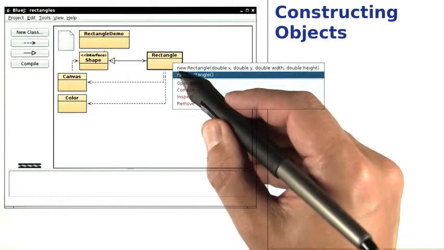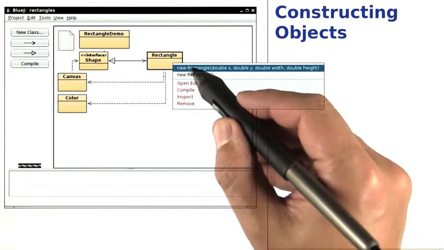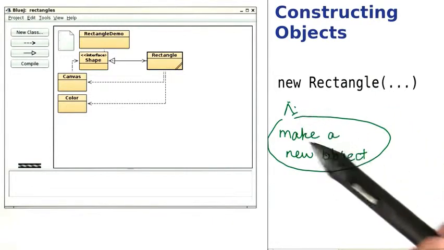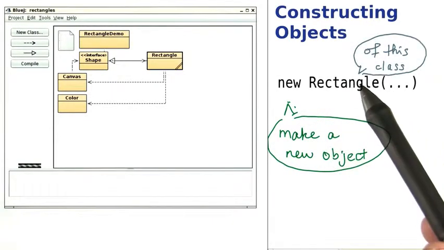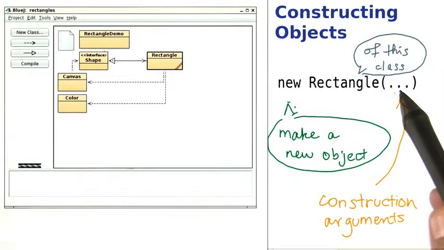Now look closely here. Up here, I have two lines that start with the keyword new, followed by the name of the class. The keyword new is an instruction to make a new object of the class that's written after new. Inside the parentheses, we put the construction arguments.